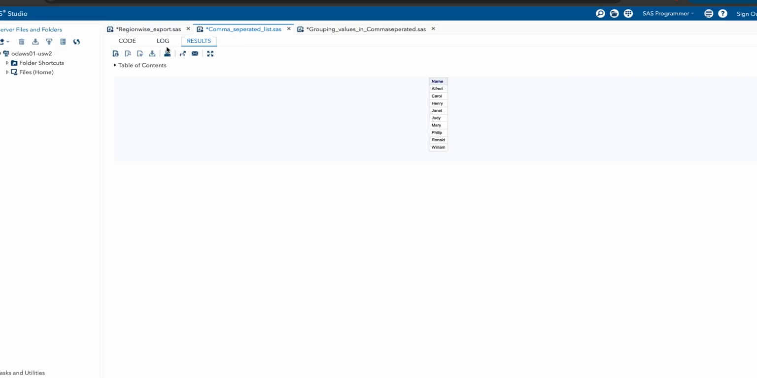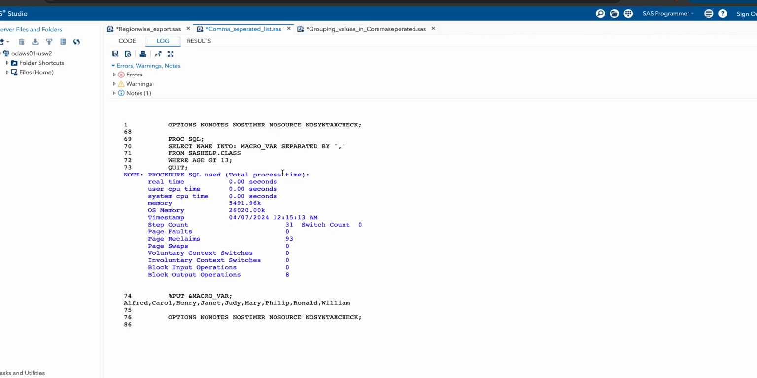Let me check the log window here. In this log window, it has created a list of the names where age is greater than 13, and the names in the list are separated by comma. Let me go back to the code.